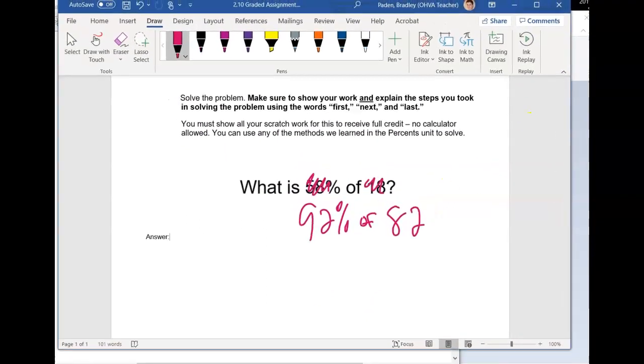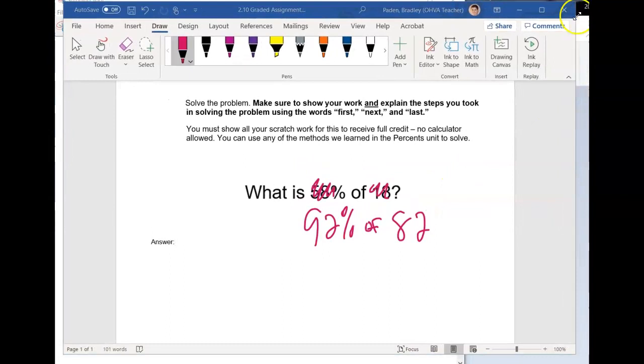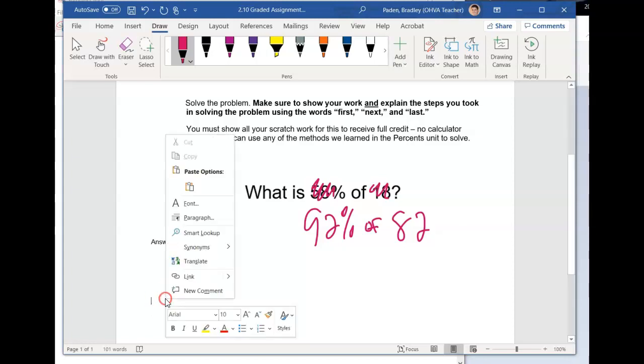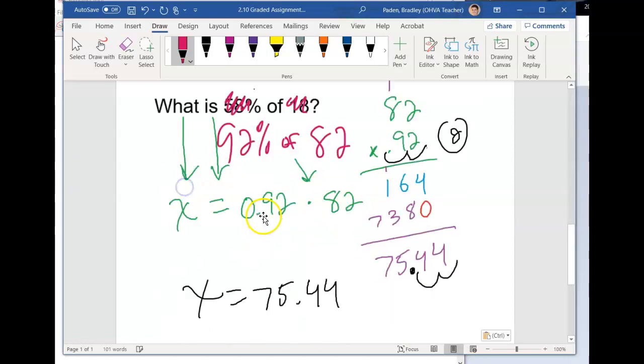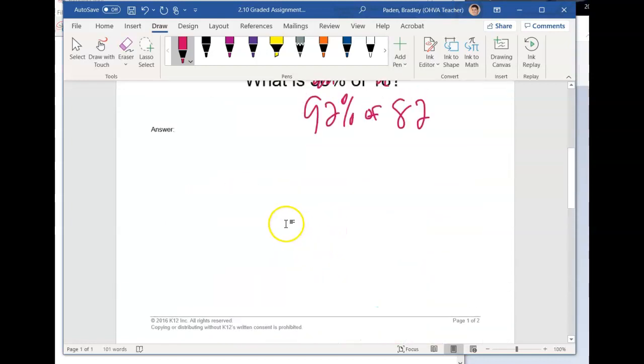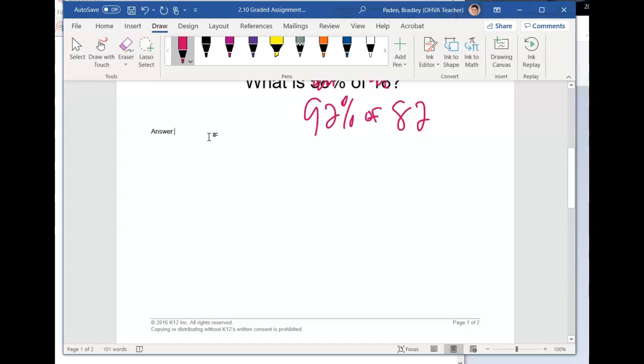And let me just move this up. I'm going to press enter a few times and then Control V. Hold down Control V or right click paste. There's all the work that I need to show. Now all I need to do is answer the problem.